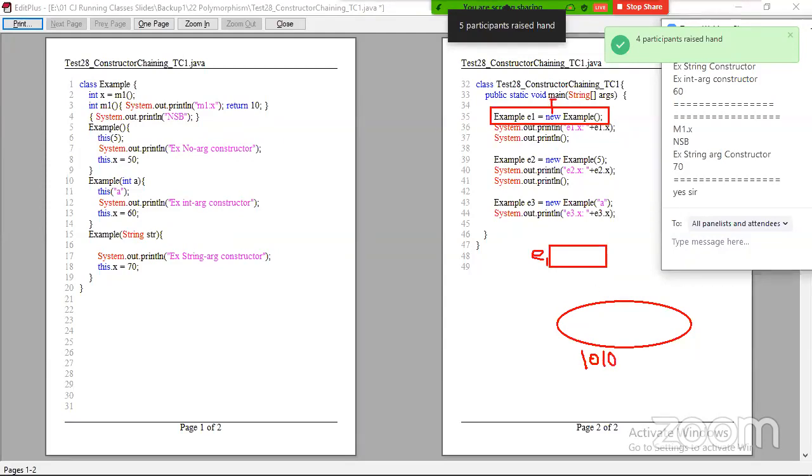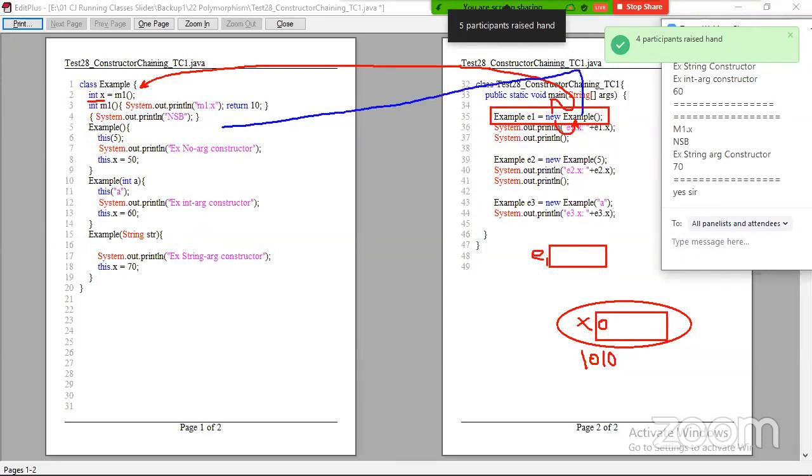Now the new keyword goes to the example class and finds the instance variable. What instance variable is available? X. The X variable memory is created with the default value 0. Then the new keyword searches for any more non-static variables. No non-static variable. Then the new keyword calls the no parameter constructor. Control will first go to the no parameter constructor. I hope you remember the flow of execution.